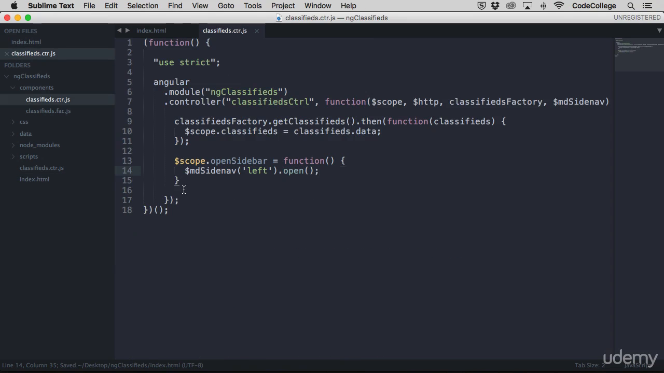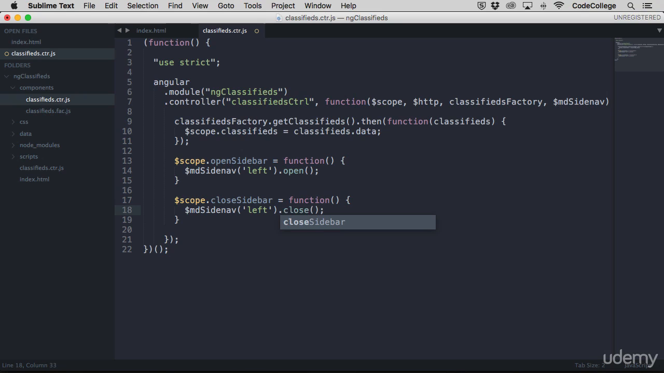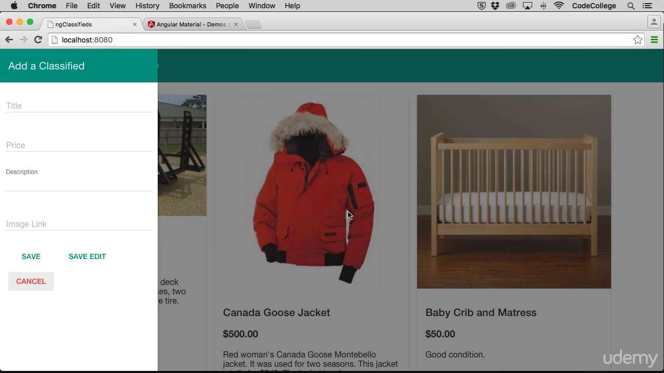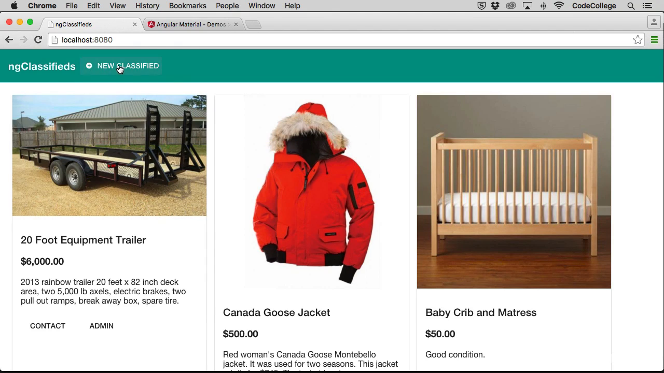In our controller, let's set something up much like this. It's going to be almost the same, but it will close the sidebar in this case. And we'll call close here. All right, let's see if that works now. So back over here in the browser, we open the sidenav and we can also close it just fine.